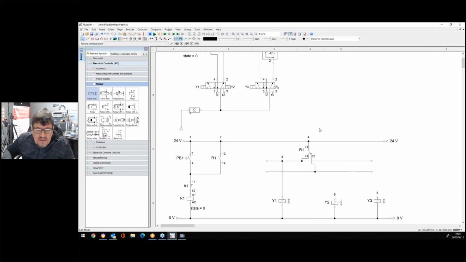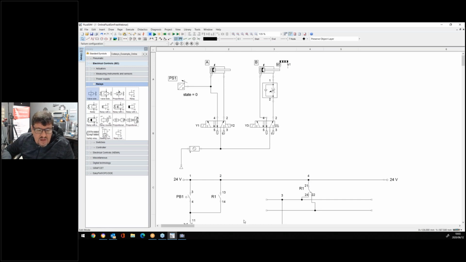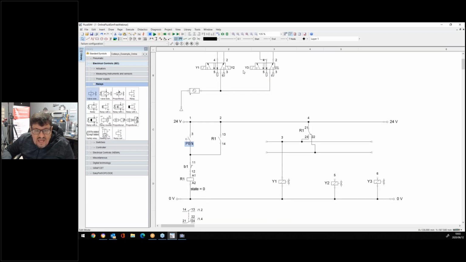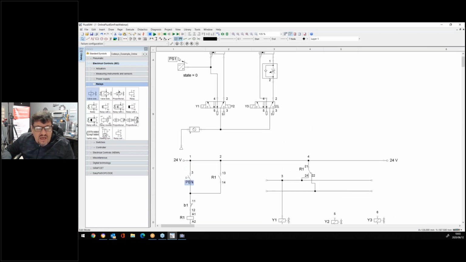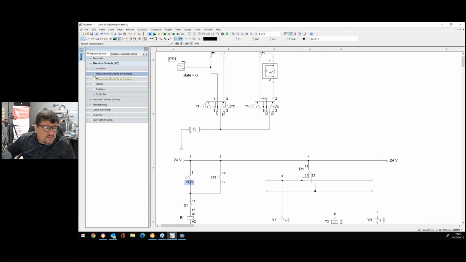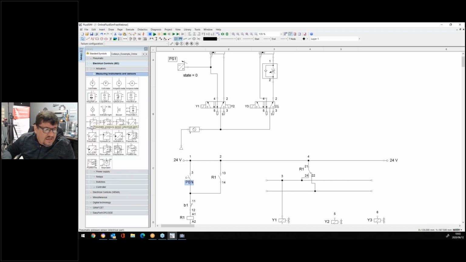Right, it means now, guys, the moment when I press my start button and my first cylinder, that means cylinder A, starts moving forward, the pressure will build up. And as the pressure builds up, I want B to go forward. That means that is the Y1. That means I need now to take the electrical symbol of the pressure switch also into my control. It means I'm going to go now to measuring, and here is my pressure switch. I'm going to pull my pressure switch in there.